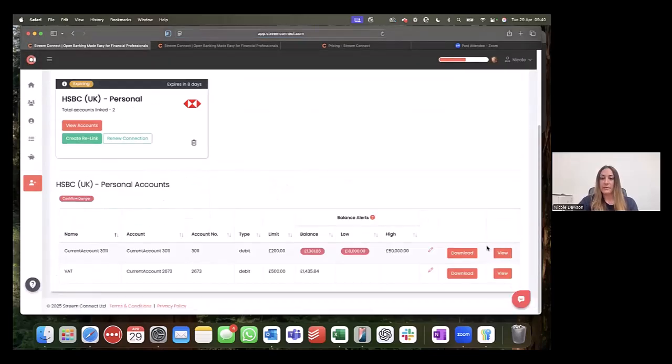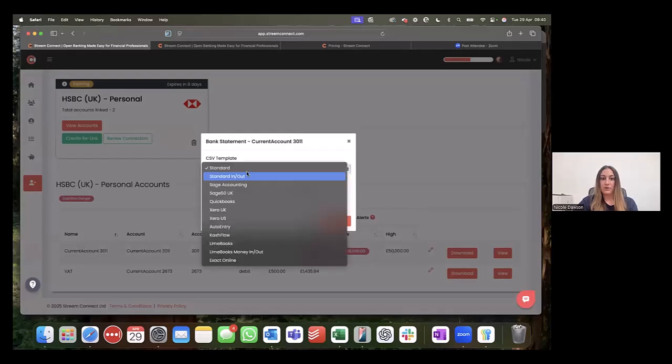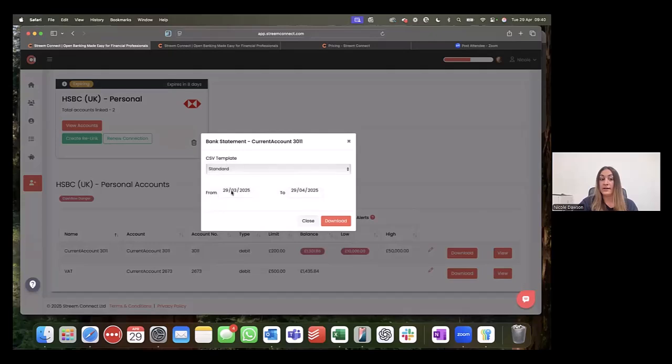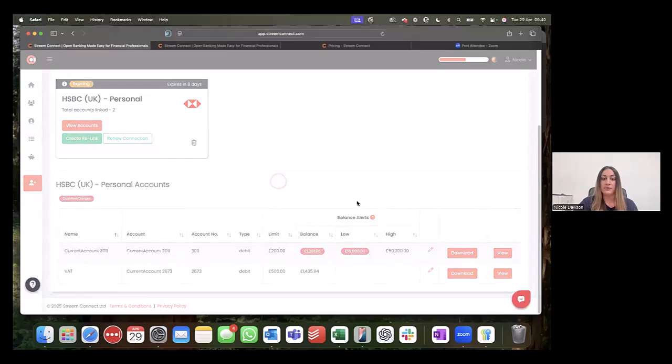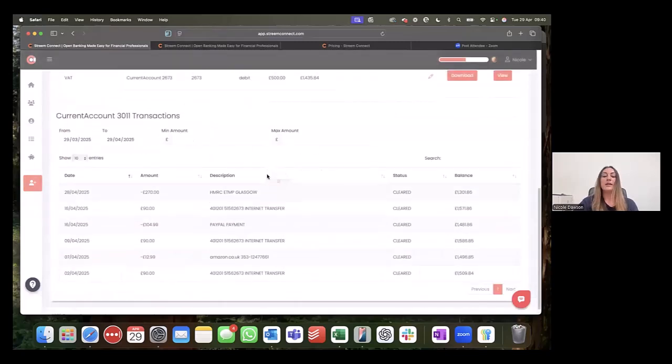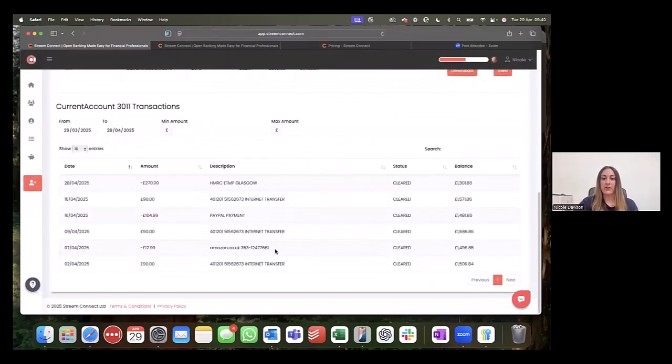So you just click into view accounts. You can download the account in various different templates. So if you use Sage, Xero, QuickBooks, you can download them and it's in the correct template as well. And you can just select what dates you want if you wanted to upload that anywhere else. And you can view that. And this is where all the transactions are shown here. So you can change the dates again if you wanted to go back to Feb.